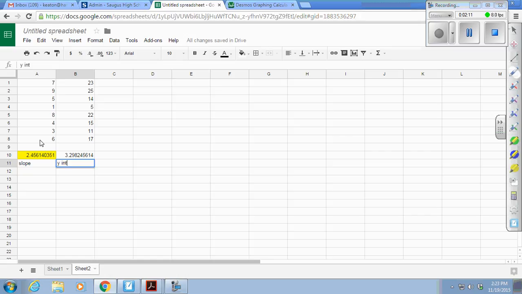and y-intercept. Okay, that gives me an equation that says y equals 2.456x plus 3.298. That's my line of best fit.